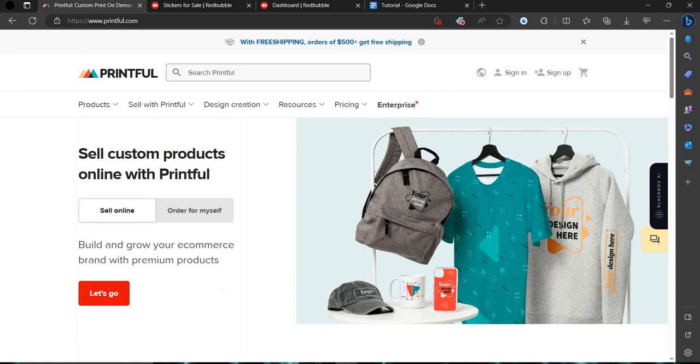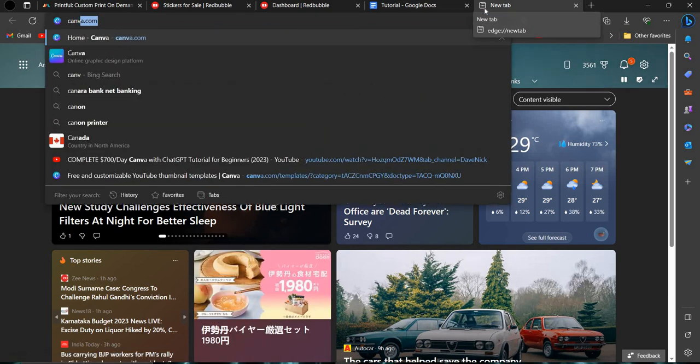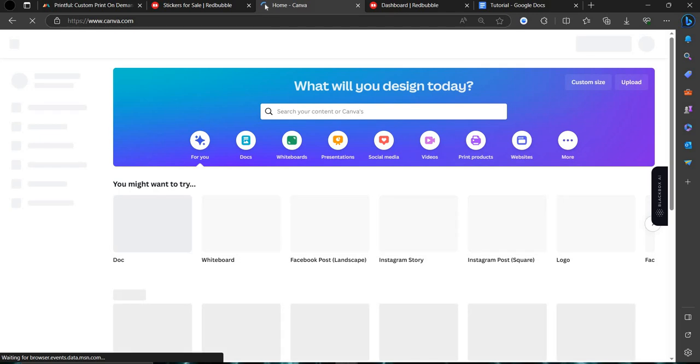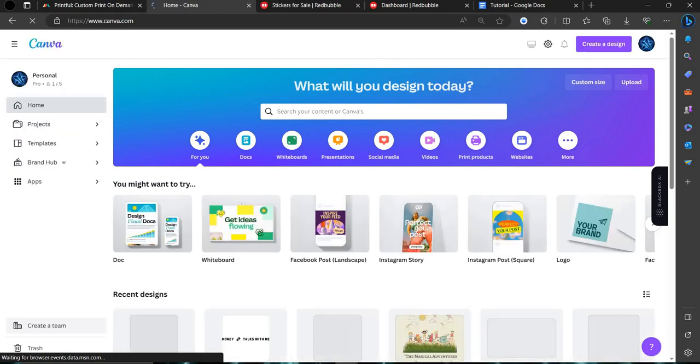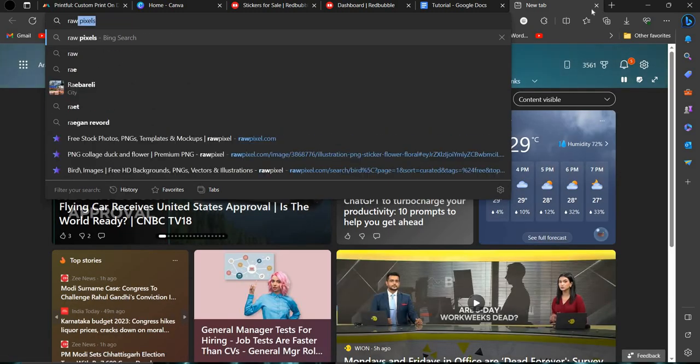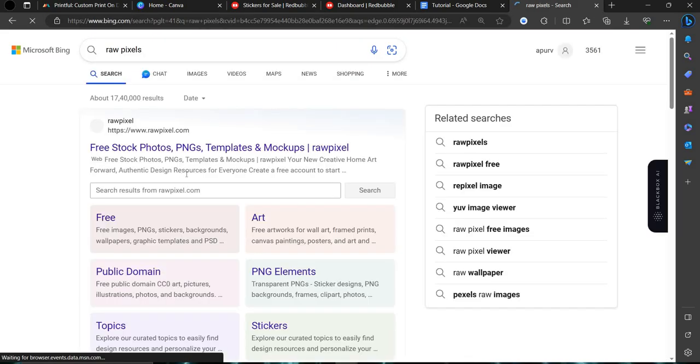First of all we have to make the design. To make the design we can use Canva or take copyright free images. So we can use Canva. For copyright free images you can use Rawpixel. It is a good site. You can just search for Rawpixel here.